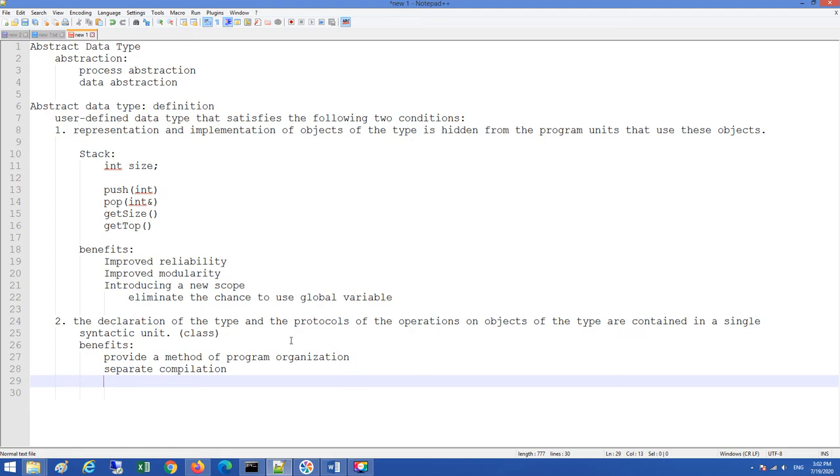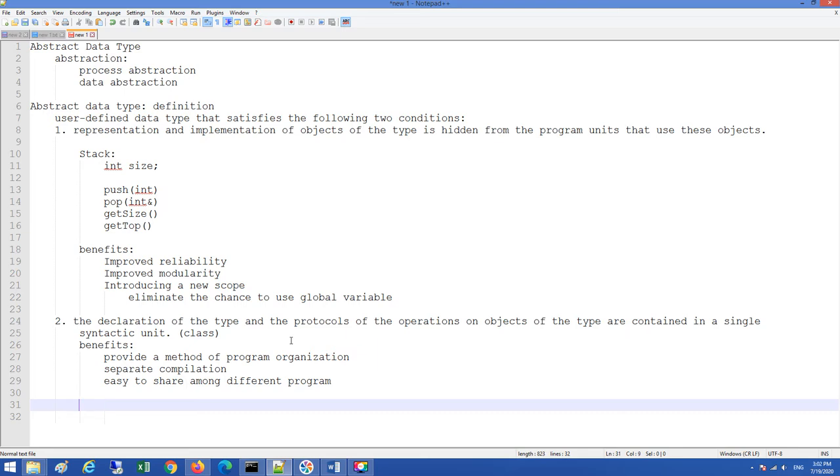It will also make it easy to share among different programs because everything is in one syntactic unit. So you only need to share the syntactic unit by itself. That should be fine. Okay, so these are the definition of abstract data types.